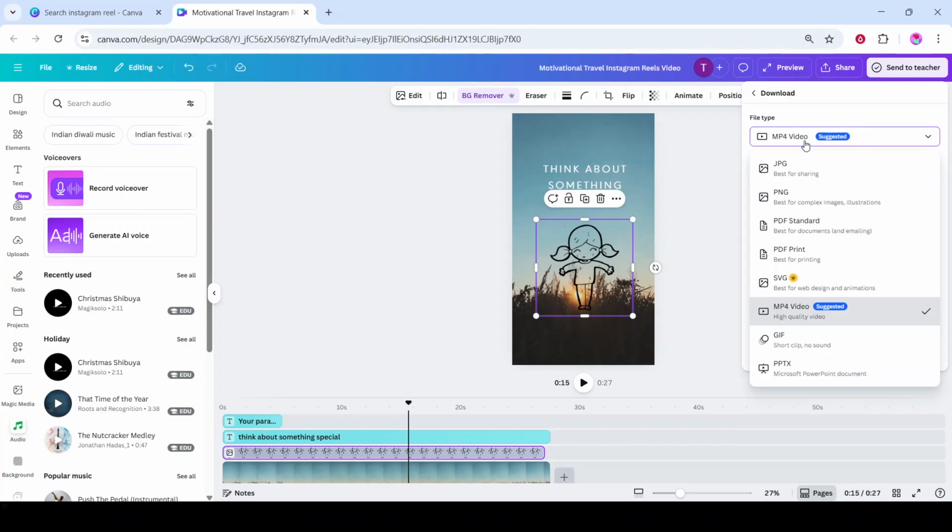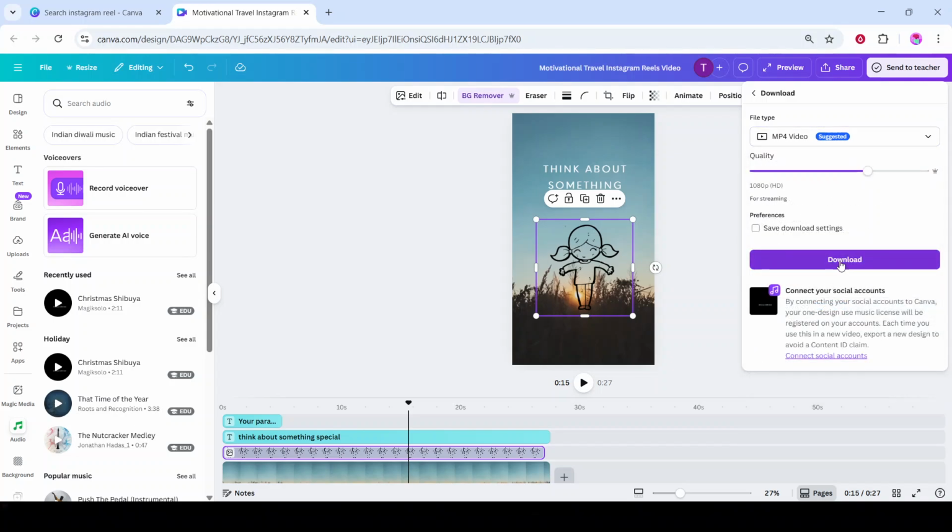Finally, upload the MP4 to Instagram, or use Canva's direct share or scheduling options if available to plan your post. Keep your caption concise, add relevant hashtags, and you're ready to publish.